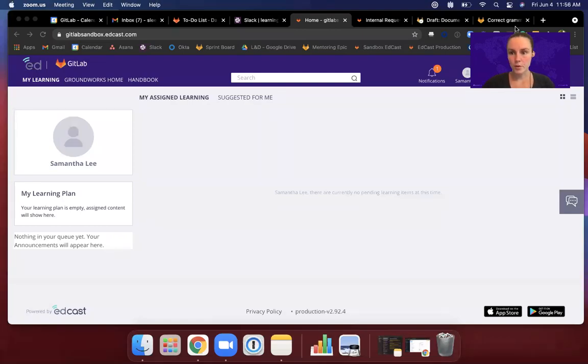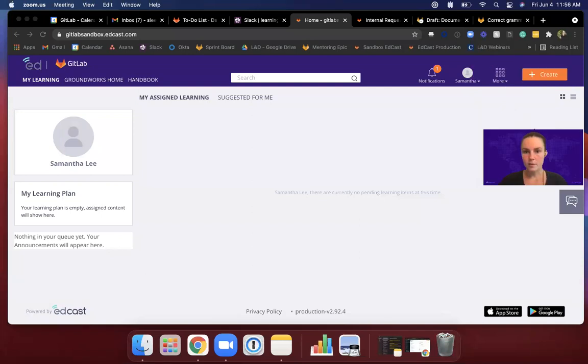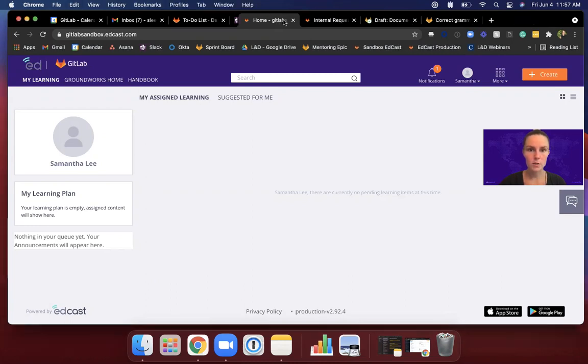So one option for smart cards that we have in GitLab Learn is a project smart card, which allows the user to submit a URL to a project for grading. In this training, I'm going to go over how to build those project smart cards and then the behavior of those smart cards when it's built. So right now I'm in the sandbox.